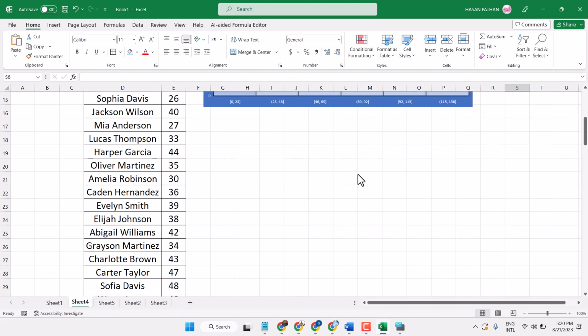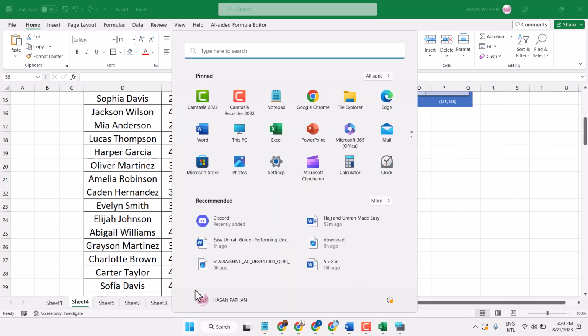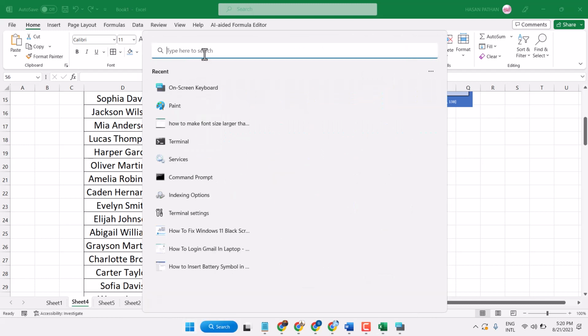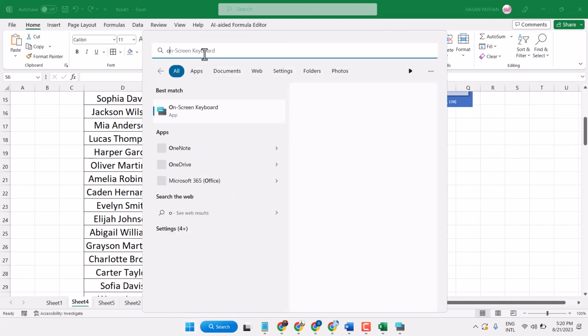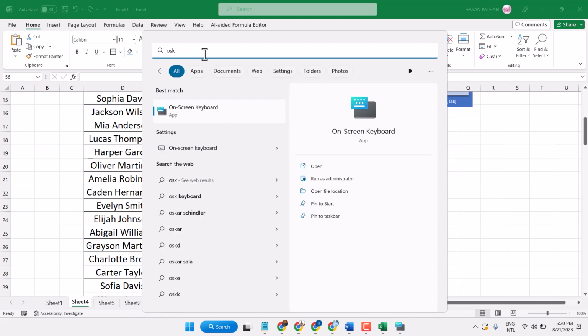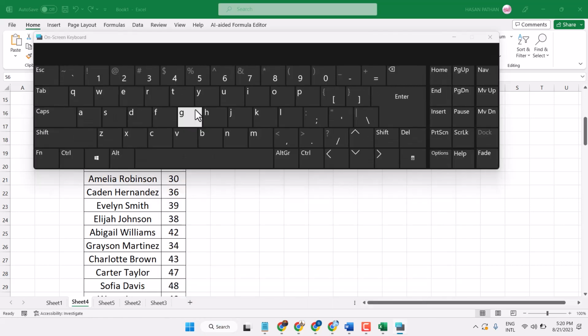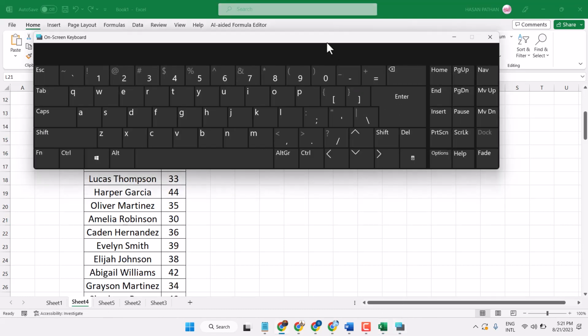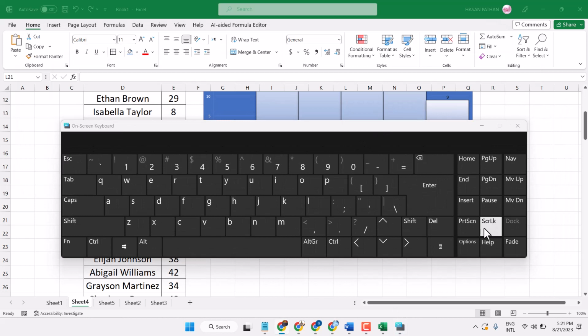To unlock scroll lock in your system, click on Start, then type OSK, then click on On-Screen Keyboard. Now here is the option for scroll lock. If it's selected, click here, find this scroll lock key, and turn off the scroll lock.